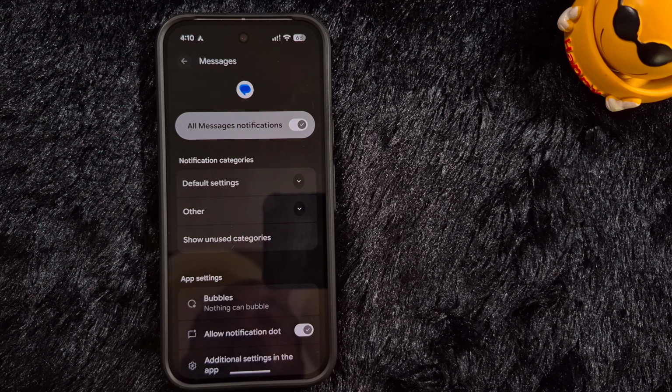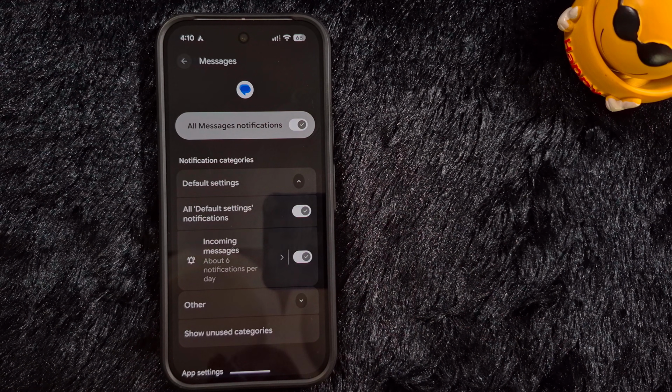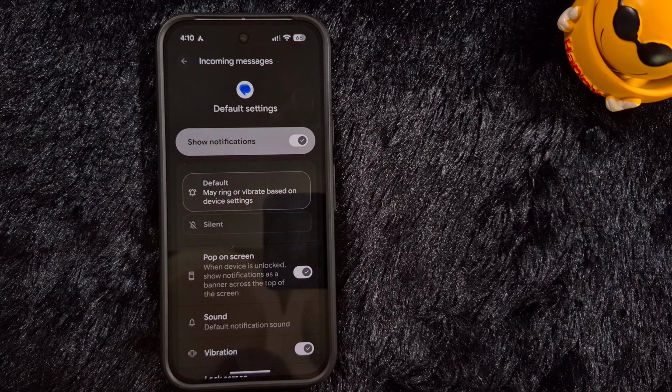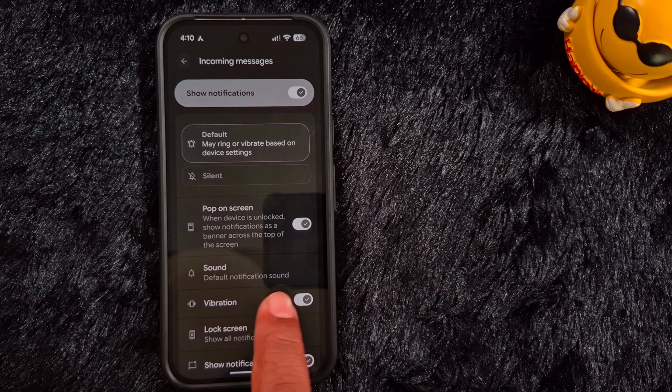Now here you can find all the message notification sounds for the Google Messages application on your device. So tap on the default settings on your phone. Here you can see the incoming messages option, so make sure to toggle on this option. So tap on it. Now here you can find the option sound, default notification sound. So here you can change the notification sound for the Google Messages application.